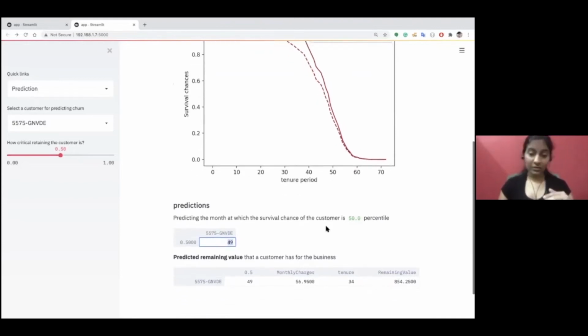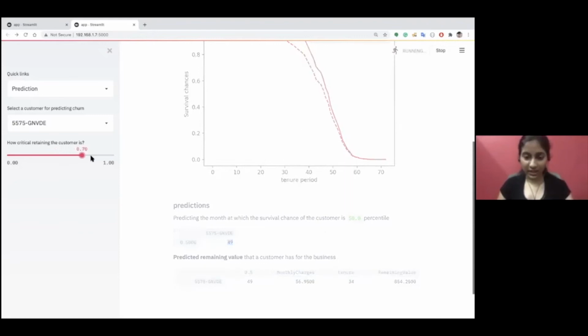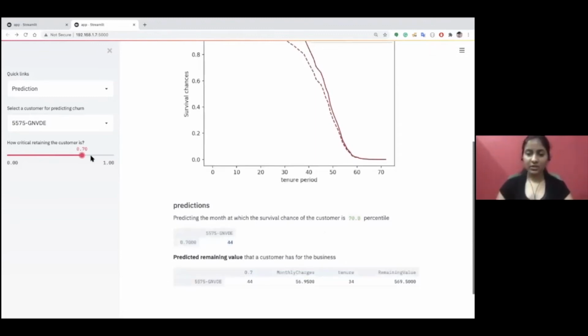Now, if you think that you cannot wait till the survival chance of the customer reduces to 50%, if you think you would want to take the action well before in time, then you can just increase the criticality of the customer, let's say to around 70%. What you will get in return is the exact month when the survival chance of the customer has reduced to 70%, and that is at the 44th month.